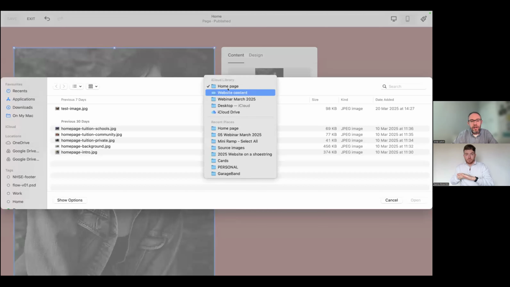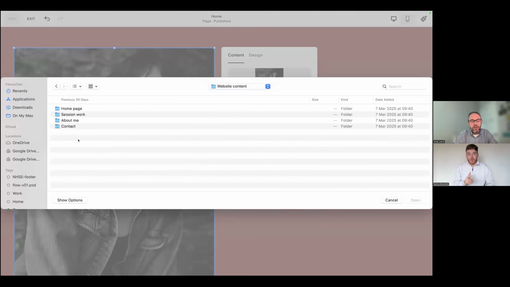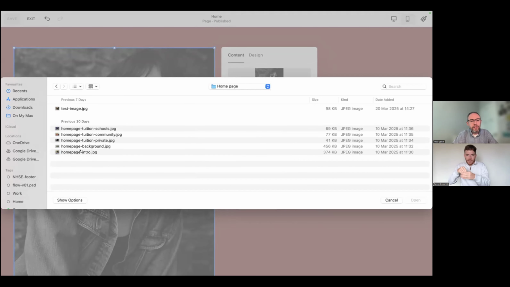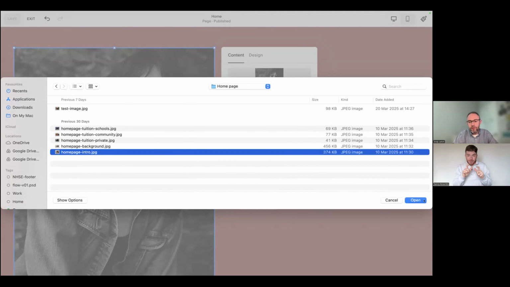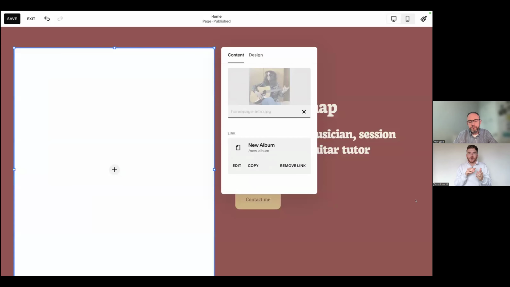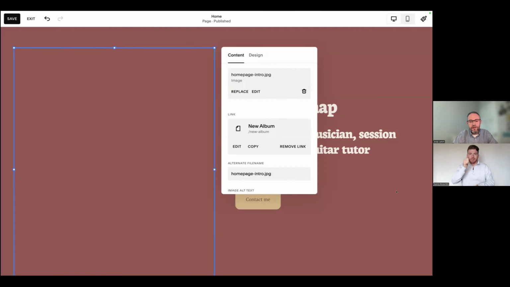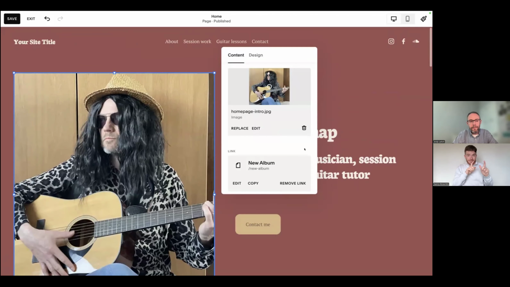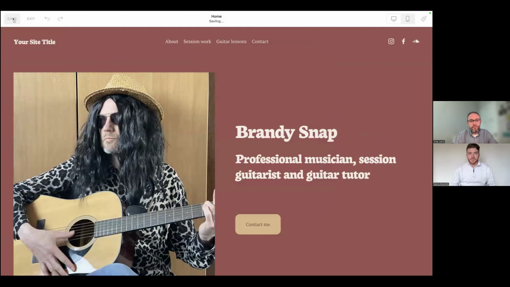And you can see here, I've set up on my desktop all of the pages on my website as folders so I can keep all of my content neatly organized. So I need an image. I've got homepage intro. Click open. It'll take a moment to upload it to Squarespace's server. And there's my image. Okay. I'm going to click save.